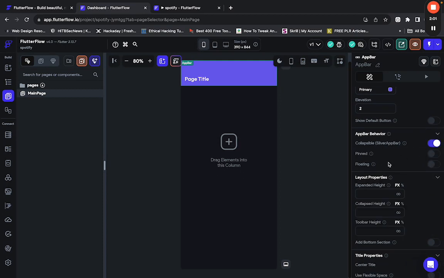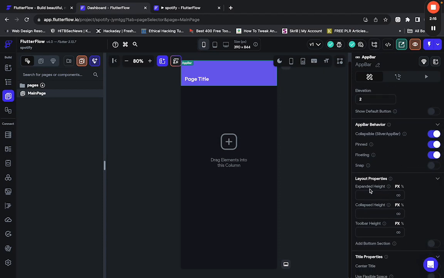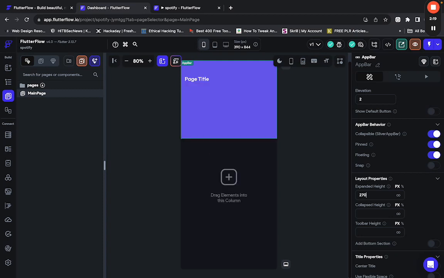So you enable this, then also we want to pin it, meaning whenever you scroll to the top of this page, the app bar gets pinned. And then we want to pin this, and also we want to make it floating. And then we want the expanded height to be 270. And also we want this to be 70, which is just this app bar here.